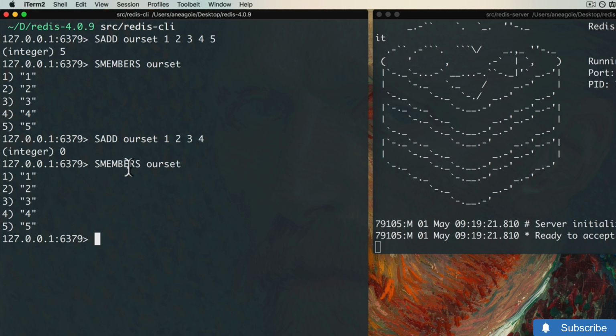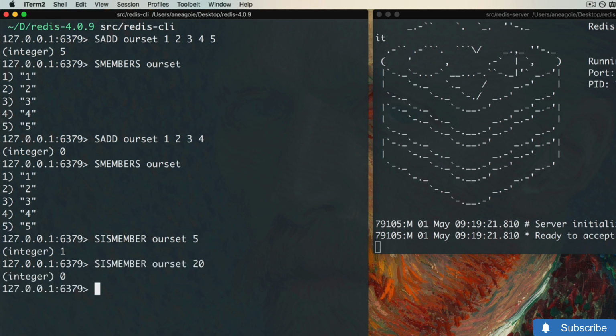Another nice feature of sets is I can run the command s is member. And now with is member, I can say our set and is 5 a member of our set. Yep, I get 1. But if I say if 20 is a member of my set, and nope, I get 0. Means it's not a member of the our set key.